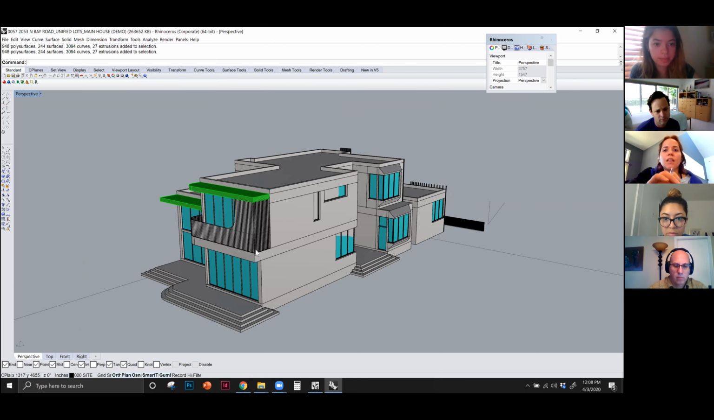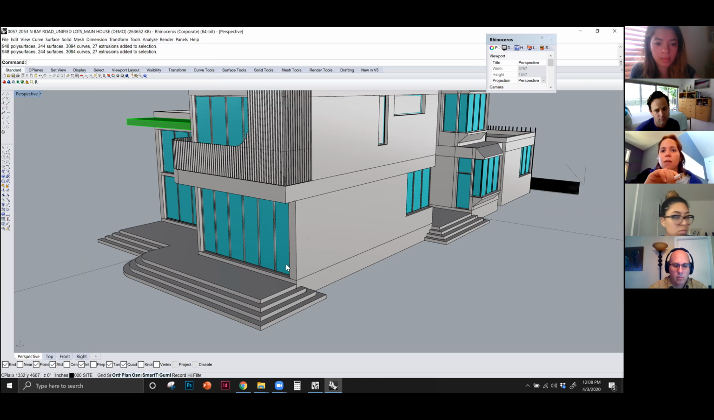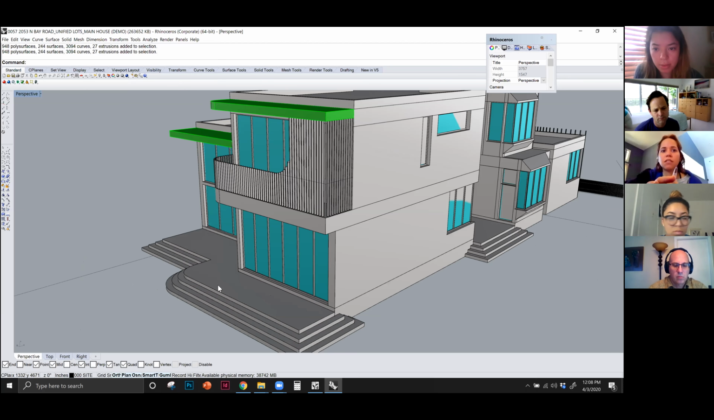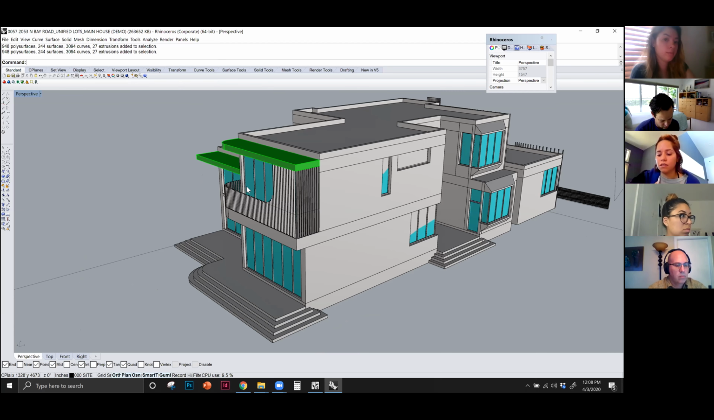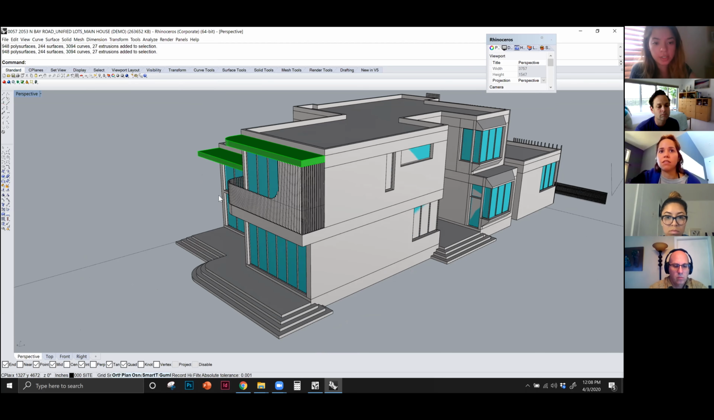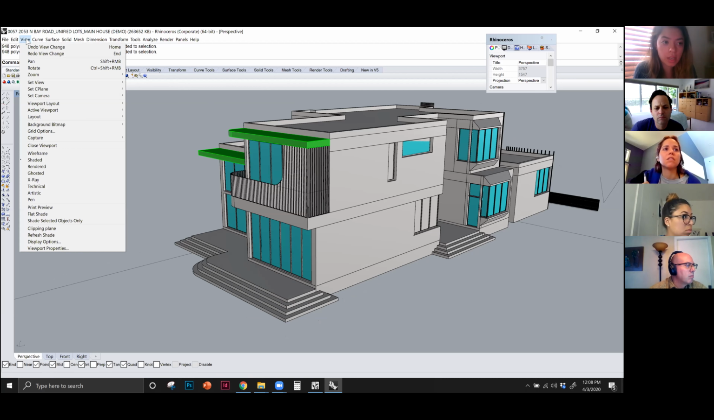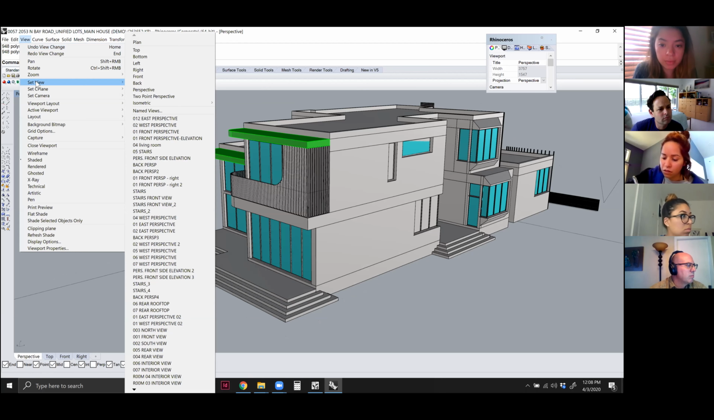Monica, can you show me how to set up a view? Because I've never done it on Rhino. Yep, no problem. You go on your perspective view and choose exactly how you want the render to look. Once you have that set up, you go to view. You go to set view.